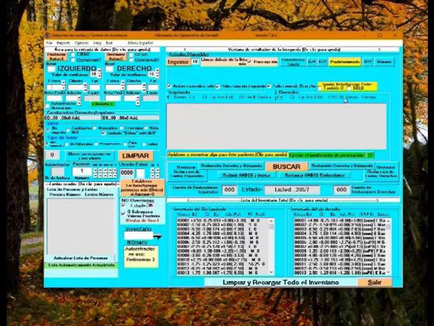If I hover over a window, you see the tooltip, the little pop-up that appears for that button, is in Spanish. Right here, every one of these, they call them tooltips, are in Spanish. Extreme detail on exactly what each one of them does.